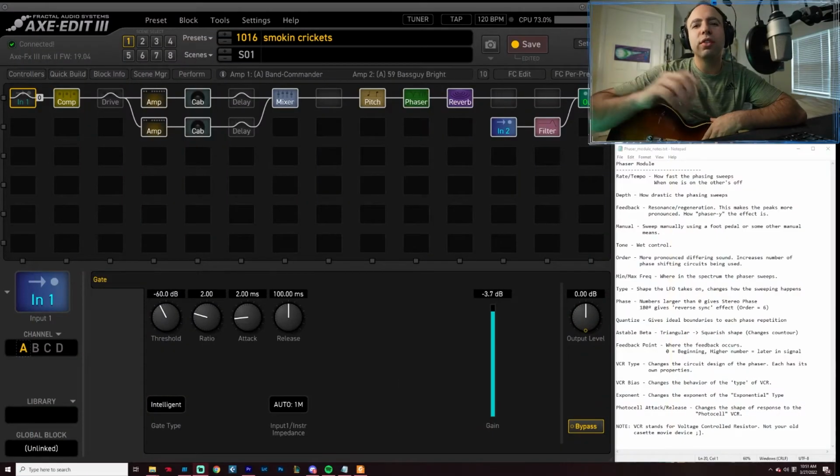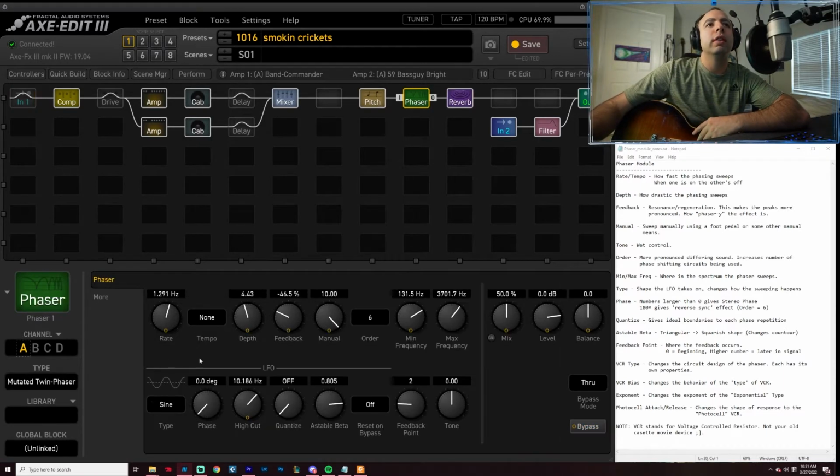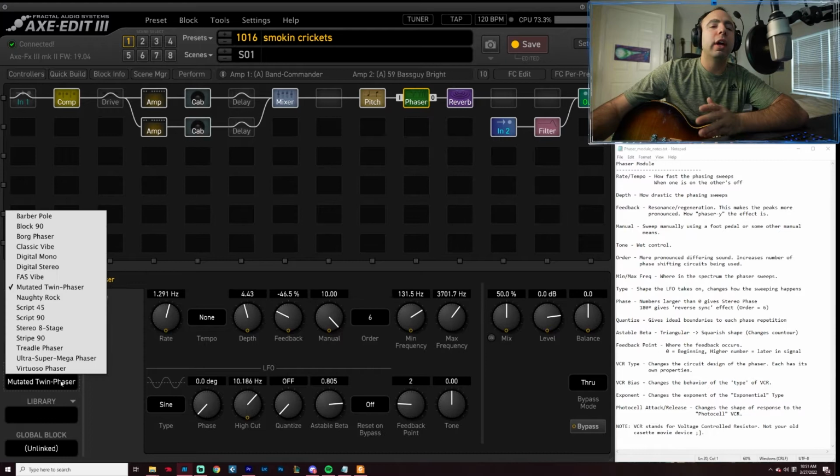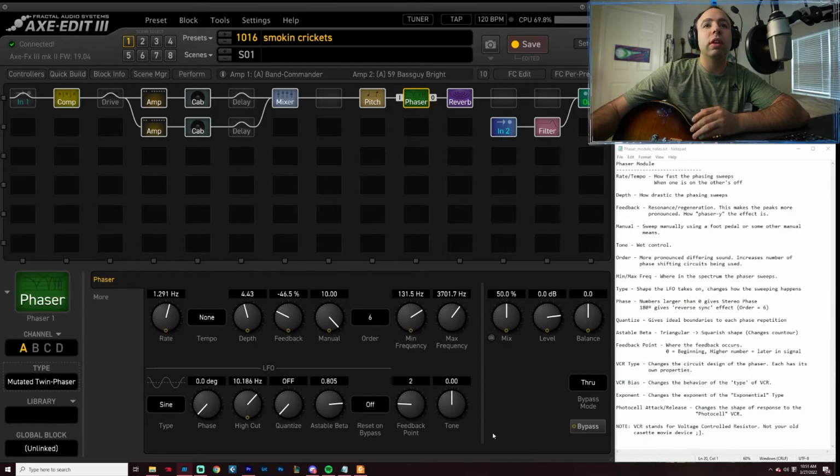Alright, so here's the deal. We've got basically a phaser module right here, and it's got a bunch of different types. I'm not going to go too far into the types because you can find your own ones that you really like, right? But I am going to go through each of these individual knobs like I have in every other tutorial and tell you what they're all about and kind of demonstrate a little bit on my guitar.